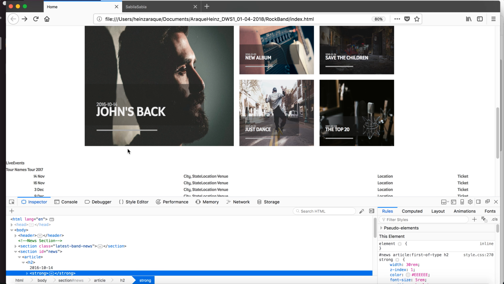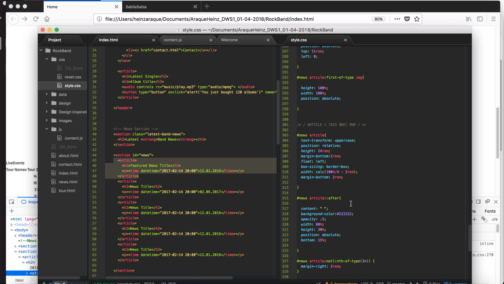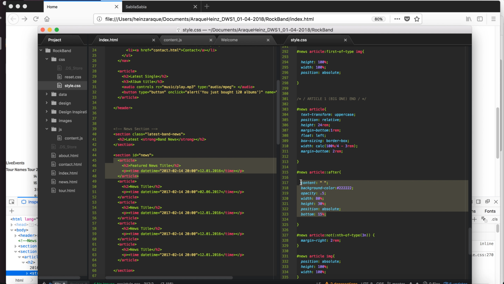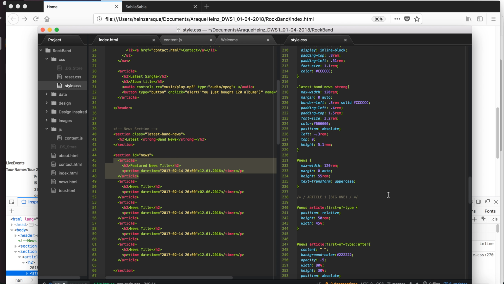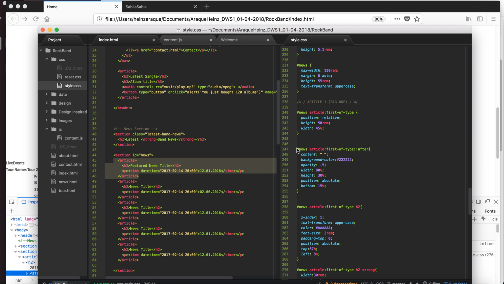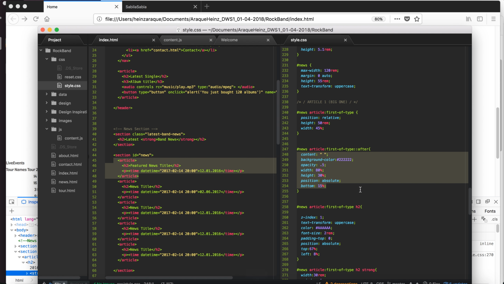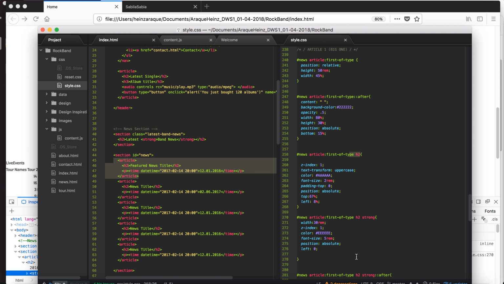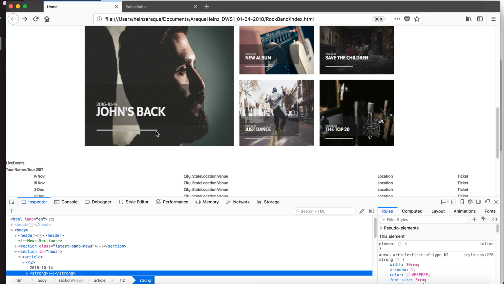So this black square, I made it in an after the article, I think. Yes, here it is. If you go here, you can see first of type, and then I have first of type after, which is this black square right here, and then inside of that square I put the H2, and then the H2 strong, and then I create an H2 strong after to create this gray border right here. And I did the same with these three.